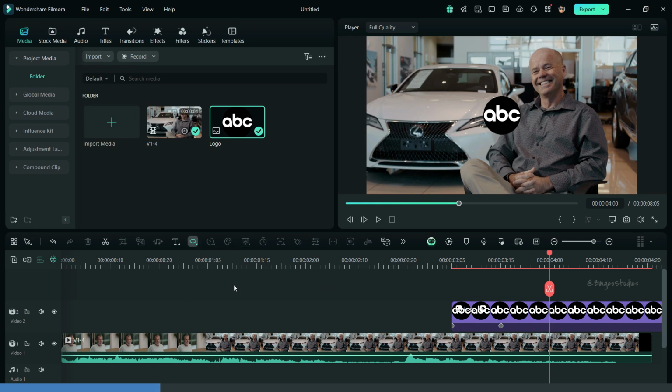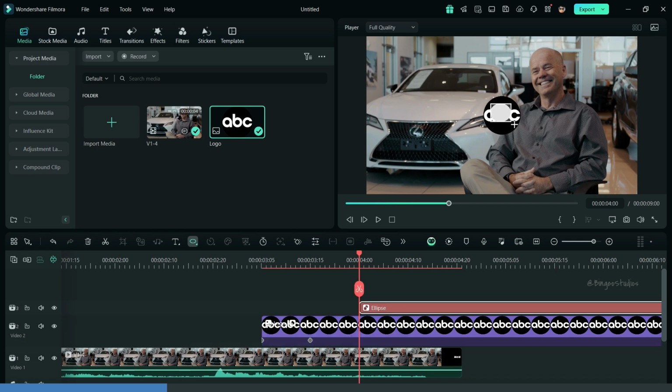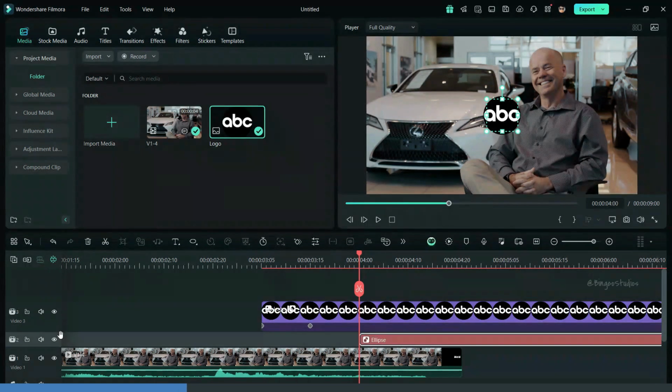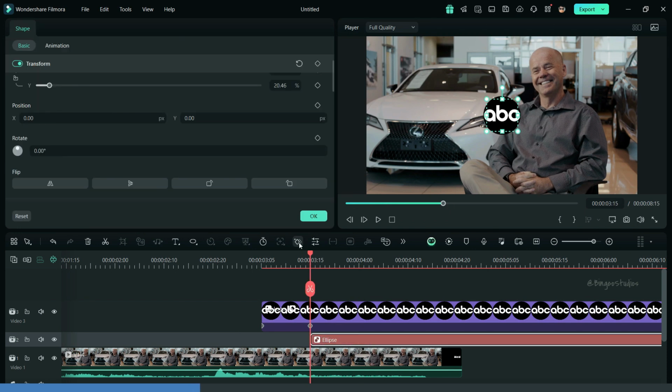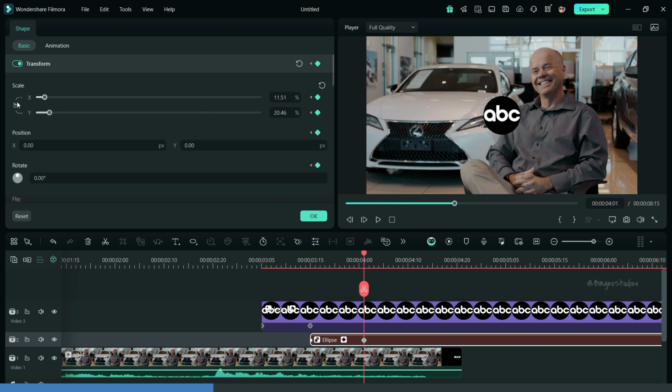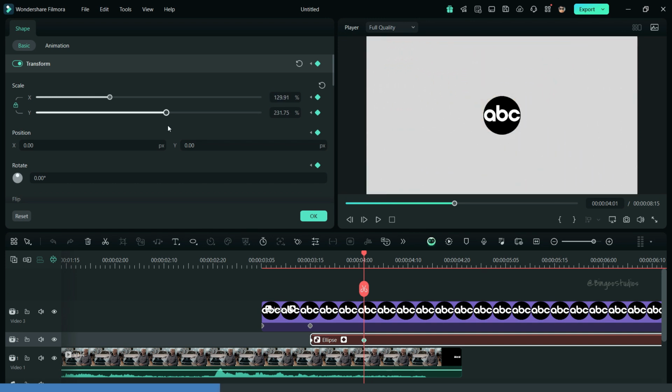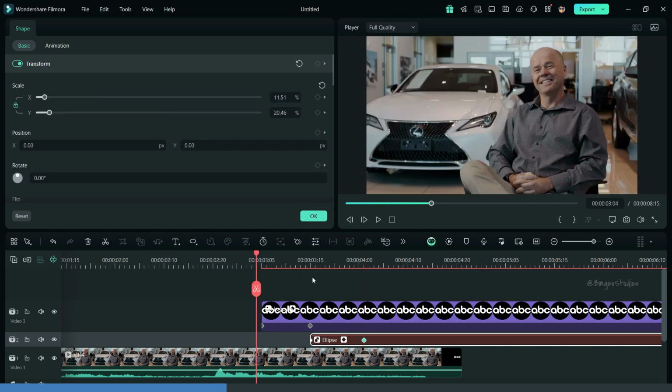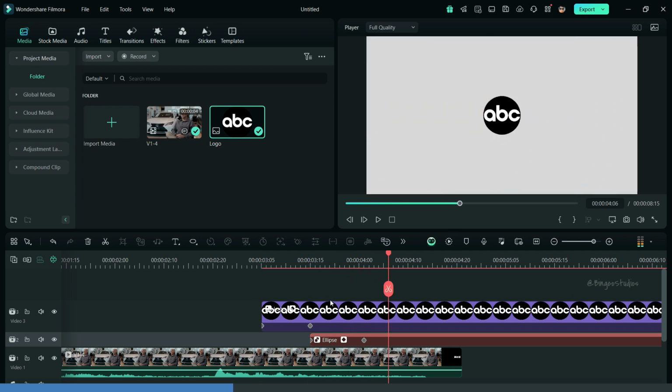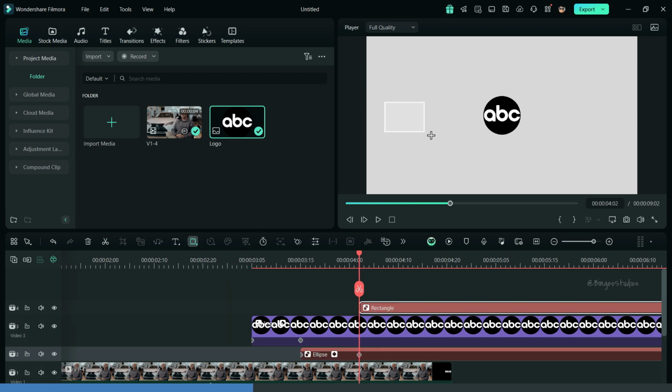Now, add a circle and bring it under the logo layer. Then, using keyframes, cover the whole screen with circle. Now, add a rectangle and follow the instructions in the video.